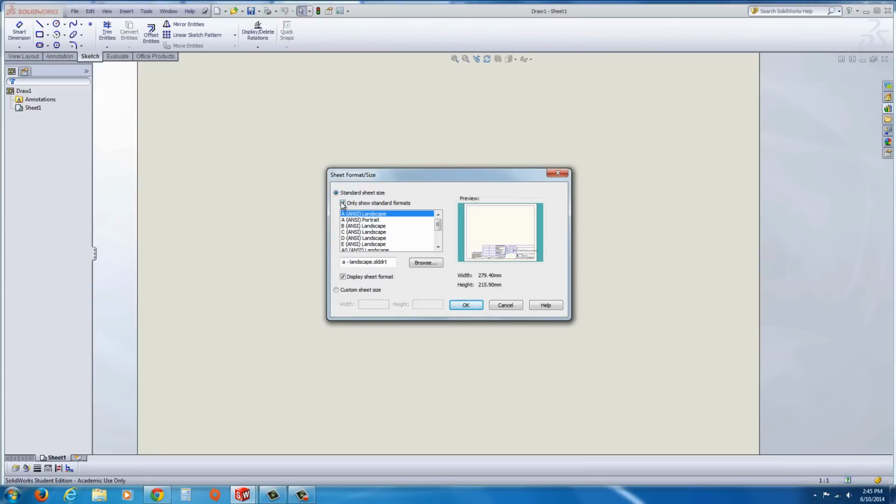From here, make sure that this button is checked on, only show standard formats as well as standard sheet size, and that way you should be able to get all these different templates, or formats I should say. In this case, we're going to just look for the A and C landscape and hit OK. But be aware that you can actually browse for additional ones, or you could go to custom sheet and just have a blank sheet. There's different options there. Hit OK.